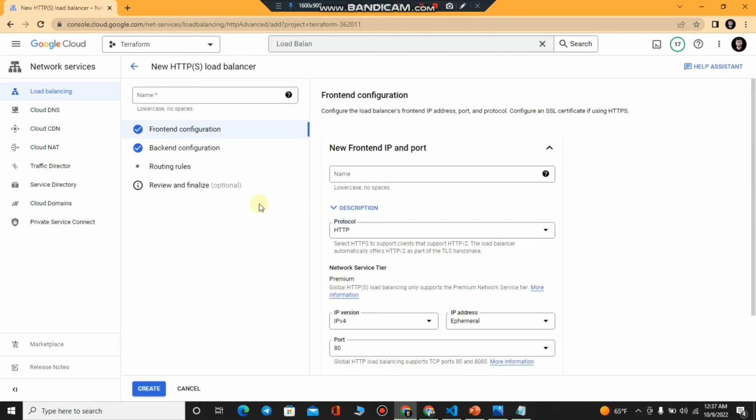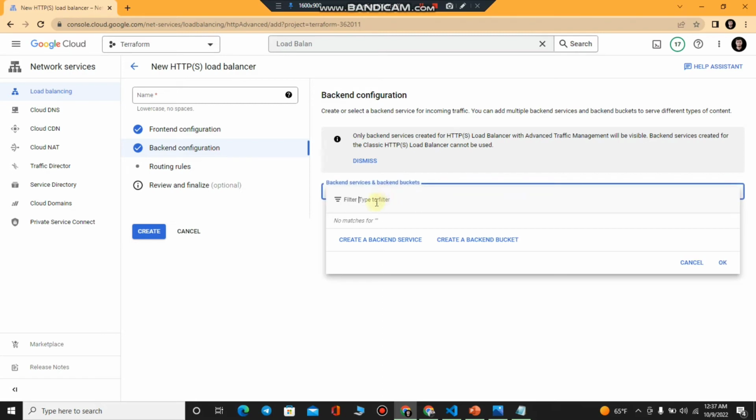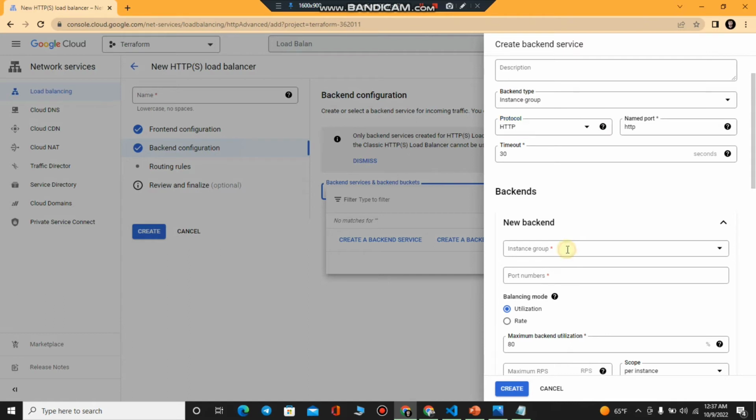So first of all, we'll configure the backend configuration. For that, I'm going to create a backend service. We can name it my backend, and if you want, you can give a description. And the backend type is instance group. And be careful to choose the HTTP protocol here. And for instance group, we'll choose my managed instance group.